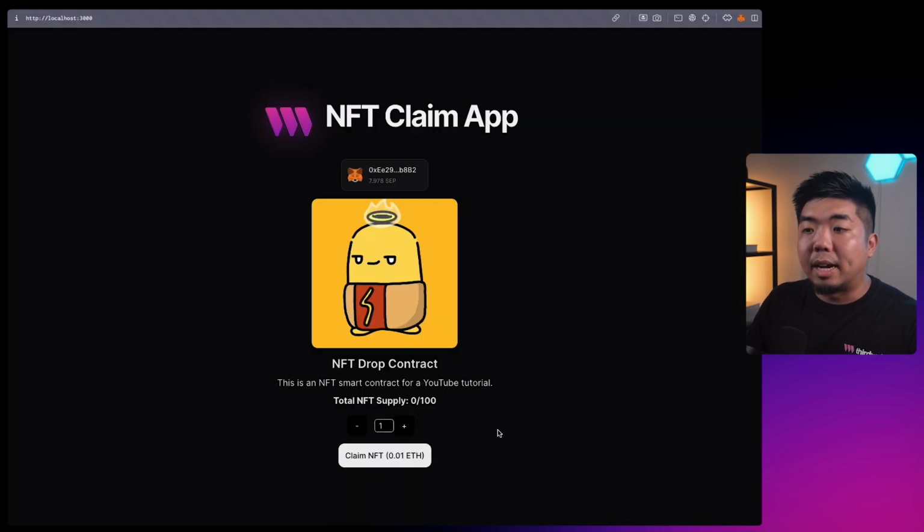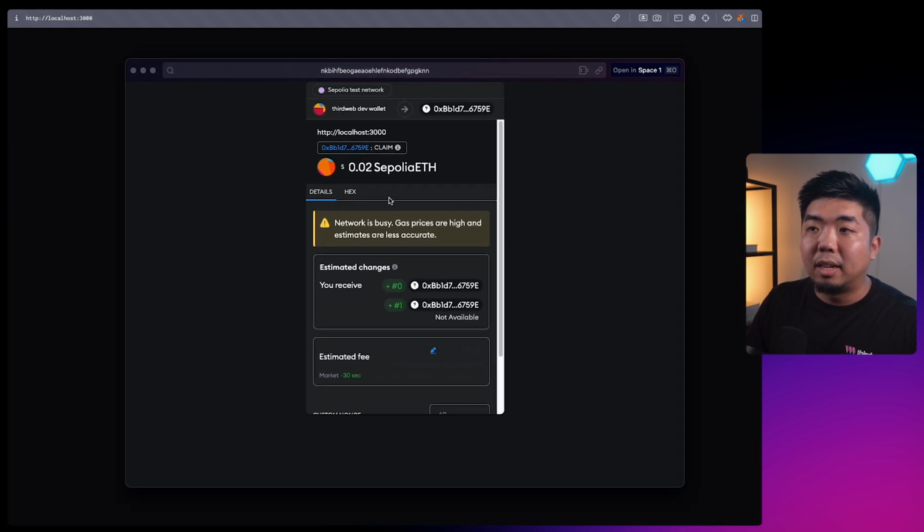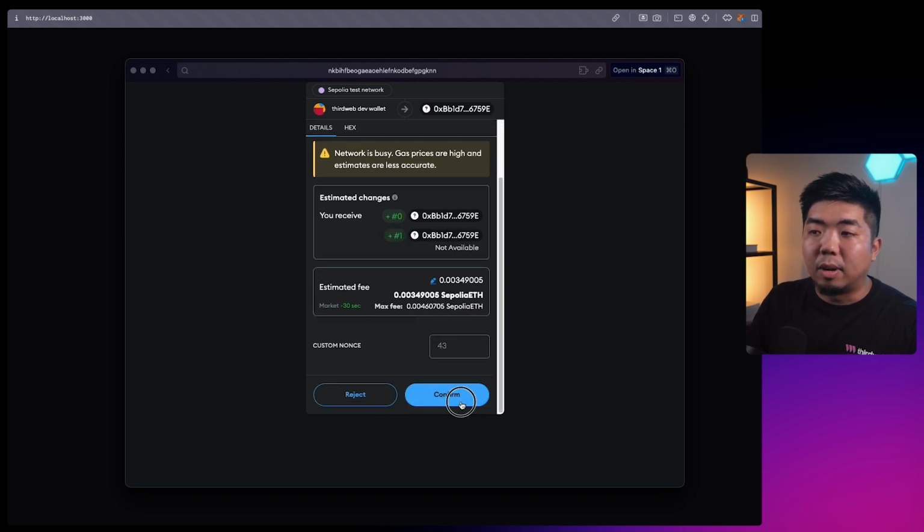So now when I come back to my app here, we have our NFT claim button. Let's say I want to claim 2 NFTs. We'll click that. It should prompt us with a transaction here in our MetaMask wallet. You can see here, I am going to be paying 0.02 Sepolia ETH for 2 NFTs, token ID 0, token ID 1. We can hit confirm.